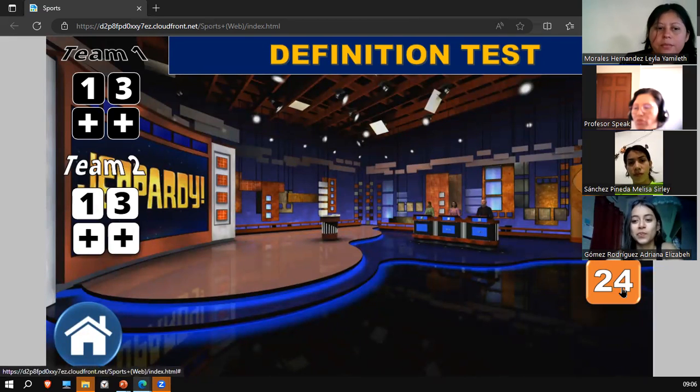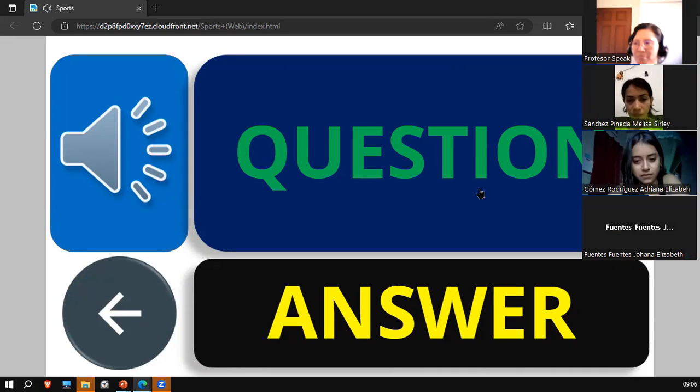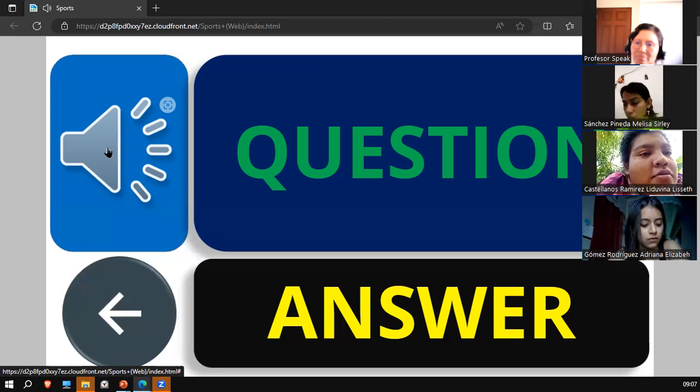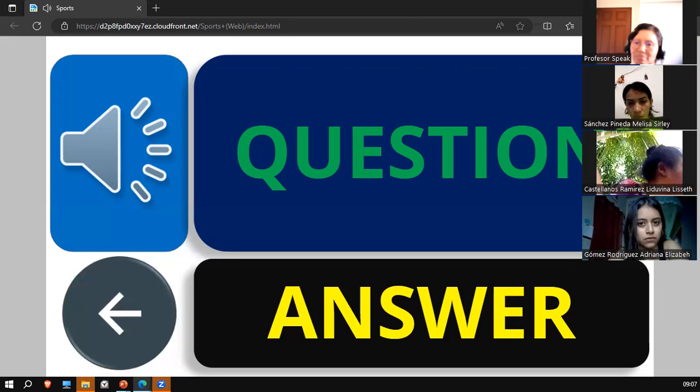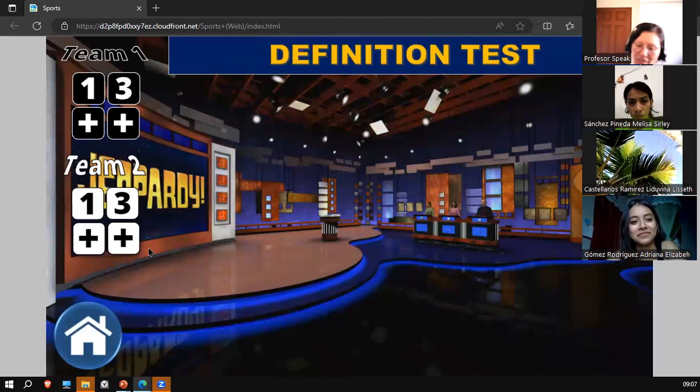24. A game played on a rectangular table. A long stick called a cue is used to hit balls into pockets. Leila? Pool. Very good. It's pool, right? Good job. So, this one is for team 1, ¿verdad? Esa era para el 1.